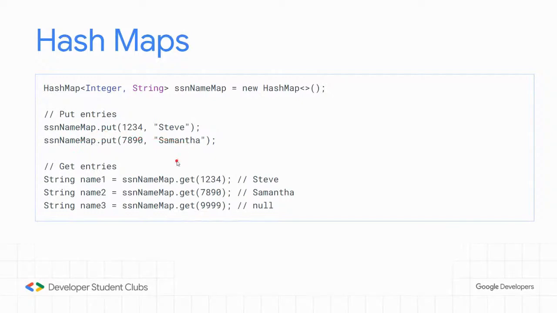When we extract values from this hash map, you can just call .get on the hash map's name and pass in the key. So when you pass in 1, 2, 3, 4 on this hash map, what's the value associated with that key? Steve. So Steve is saved here in name 1. If you do .get 7890, it looks in the hash map, finds one with this key, and returns the value. So Samantha will be saved here in name 2. If you pass a key that doesn't exist in the map, it'll just return null. So null will be saved here in name 3.